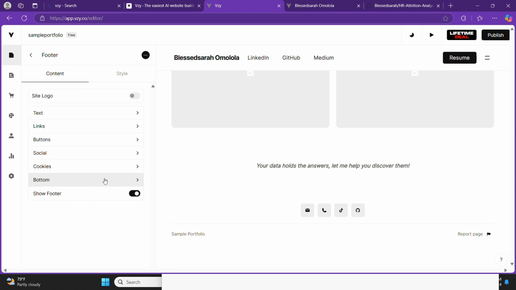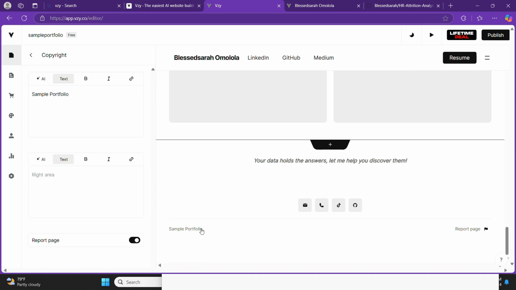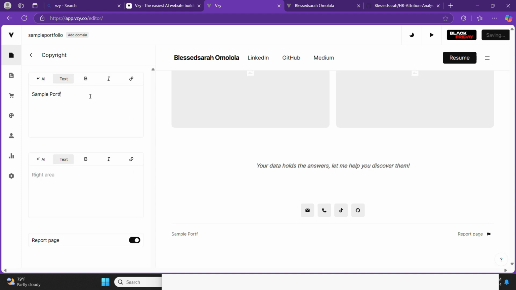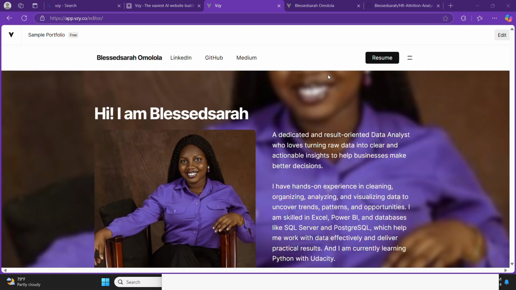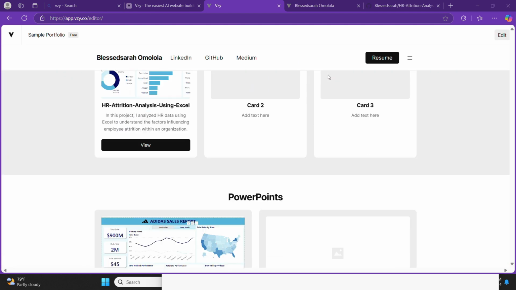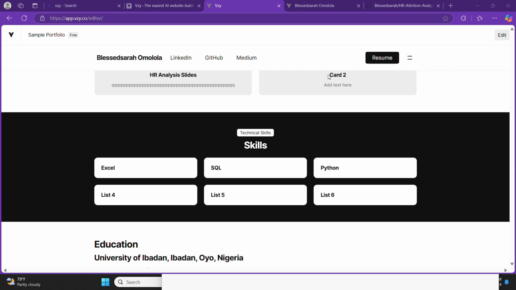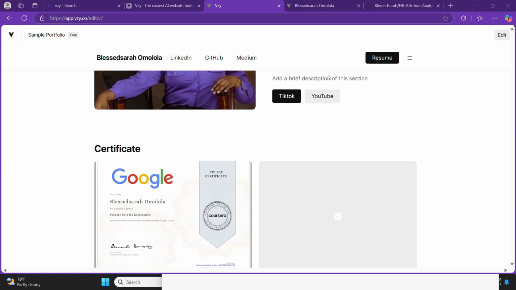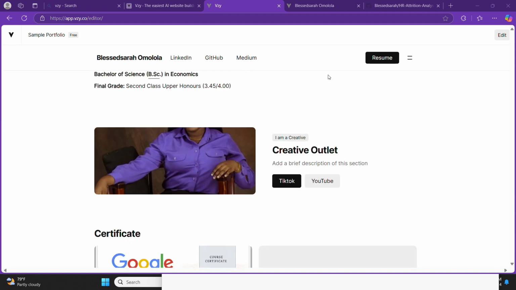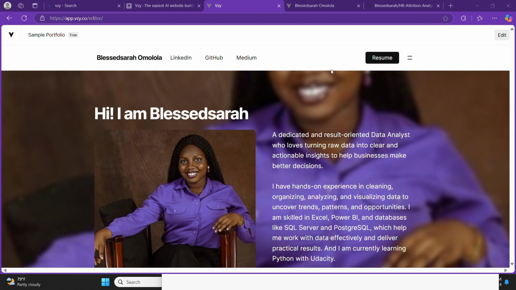Once you've added your socials, you now just go to the bottom. Here it is showing sample portfolio. You can just change that to your name, or to whatever you want it to be. Blessed Sarah Omolola. This is what we've been doing so far. This is our end result. So when you're building your own, you're just going to fill out all the necessary things. I didn't do that because I don't want this video to be too lengthy.